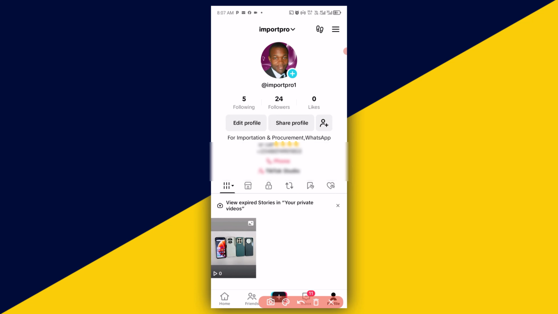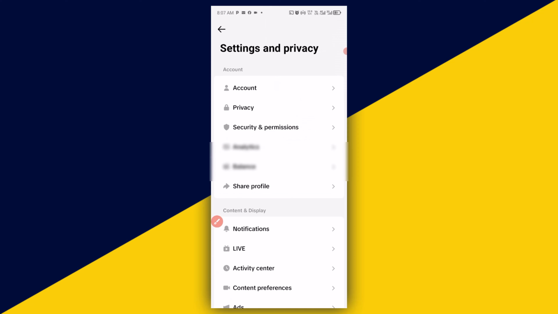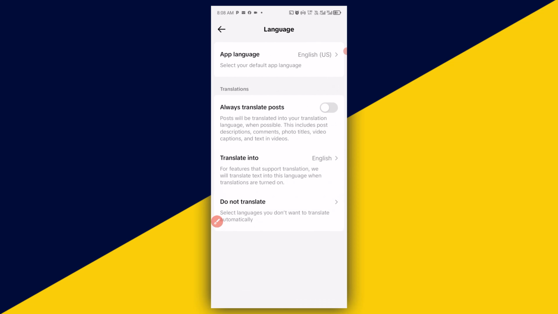Next thing you need to do is to click on this three slider from the top. And the next thing you need to do is to click on settings and privacy. It takes you right here. Next thing you need to do is to simply scroll down and look for language right here. It takes you right here.